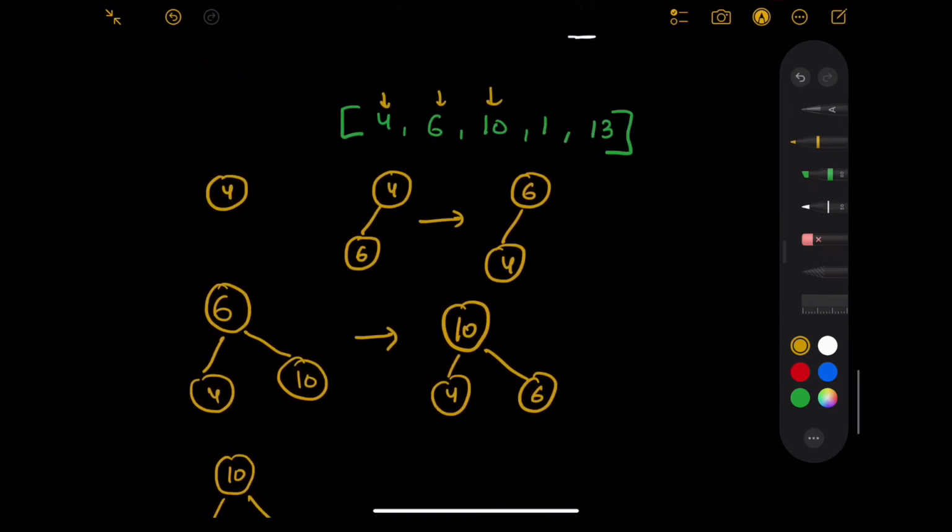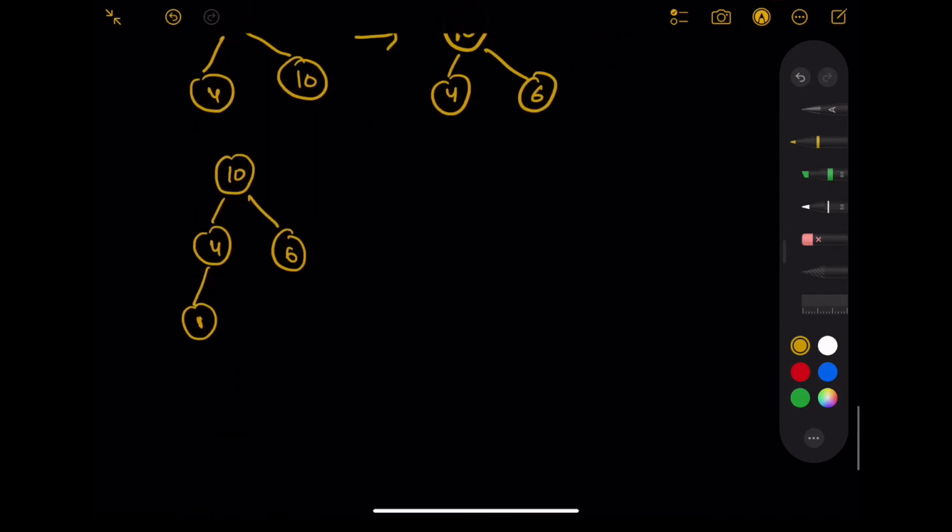Now what would be the next step? We would be adding 13 to this heap. So 13 again will be added as the last node. The last node here would be the right child of 4.